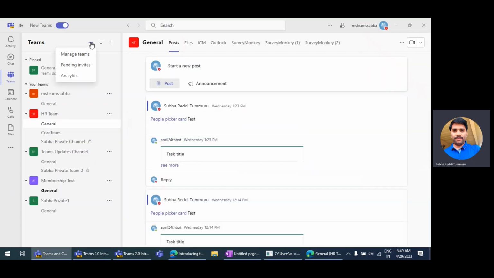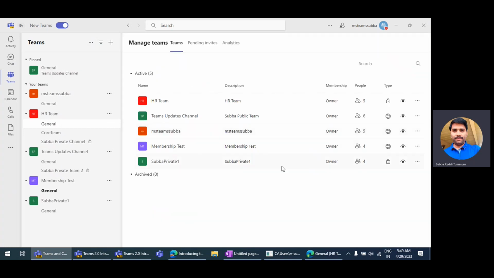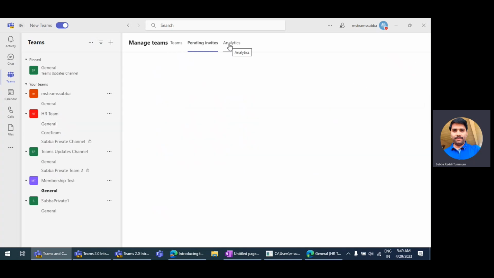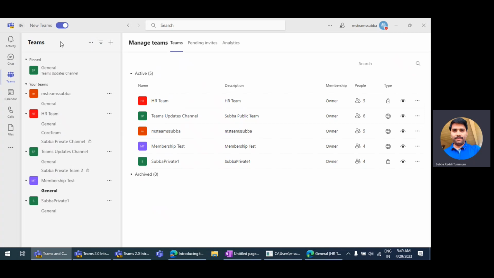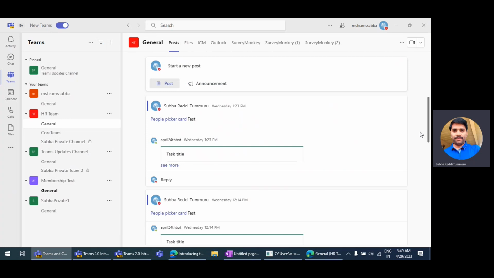So here I also have the other options like manage teams, pending invites, analytics. If you click on it, it displays all the teams here. And also you can see pending invites, analytics, all those details, these are all available here. But yeah, the major one from a cosmetic changes point of view, as I said, is the order of the messages on the team channels, and the pop-out conversation is one of the other changes.